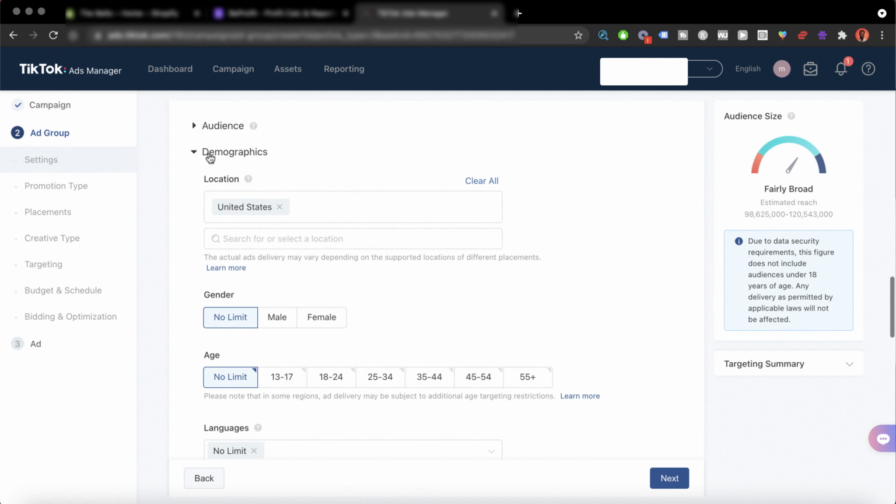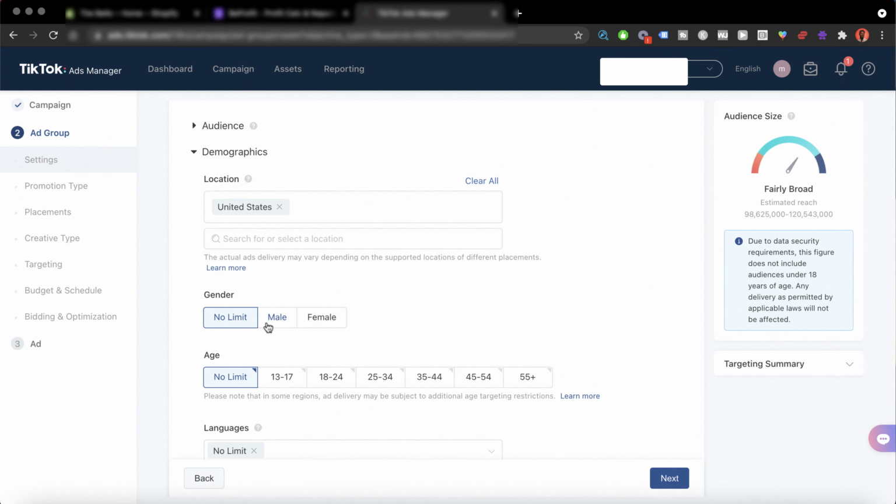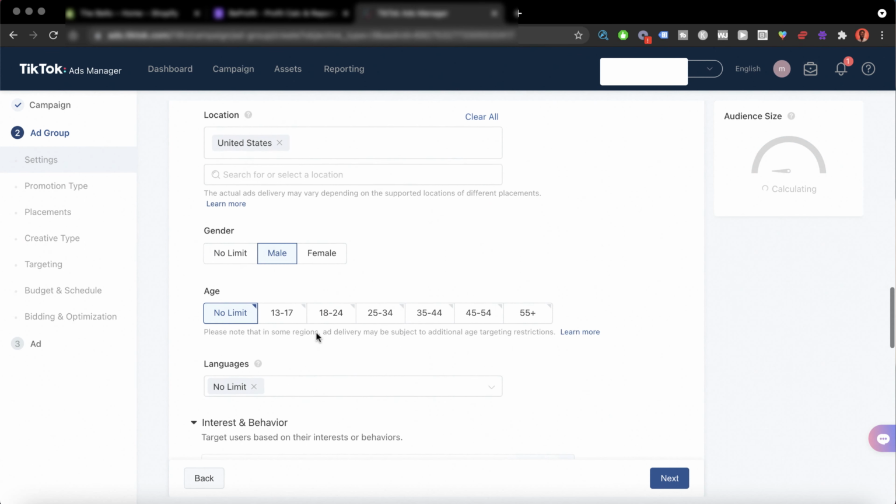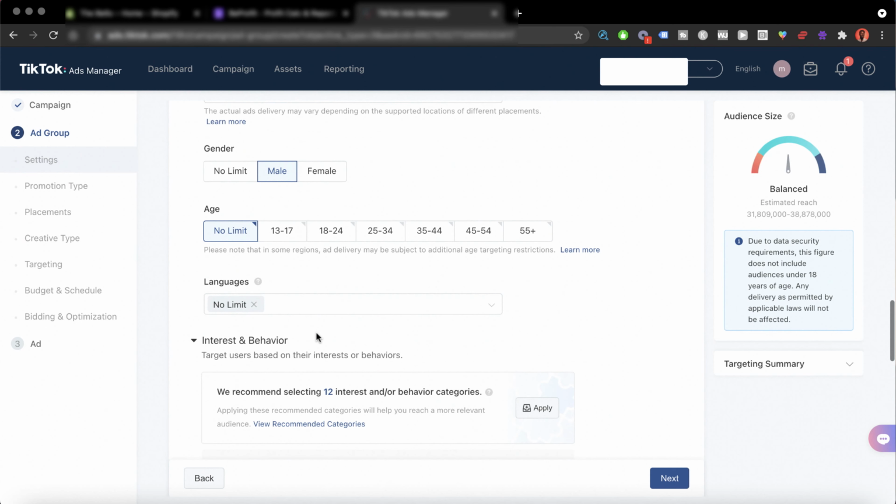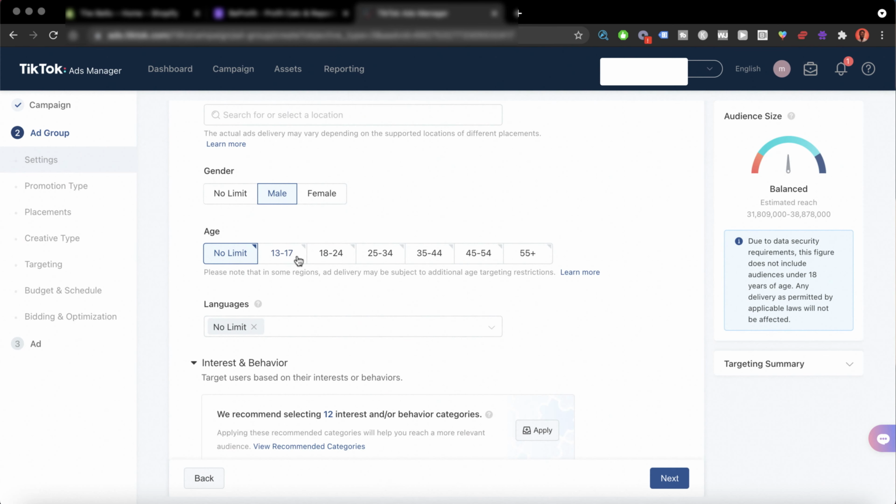But coming down into demographics, we'll go into and pick United States. I want to keep everything super targeted, super focused on just the United States. And then I'll click no limit on the genders depending on your product. Okay, this is where you have to step in and decide, are you selling to males or females? And you decide. But for this example, let's just say I'm gonna go with males, right? Just for this example. And then for the age limit, I don't want to keep it open.